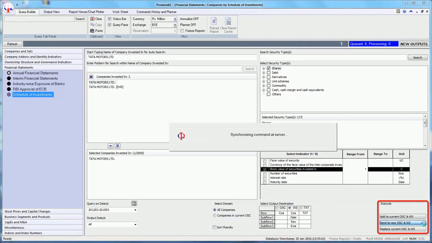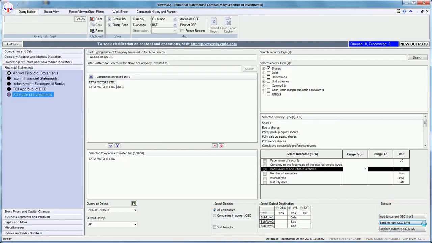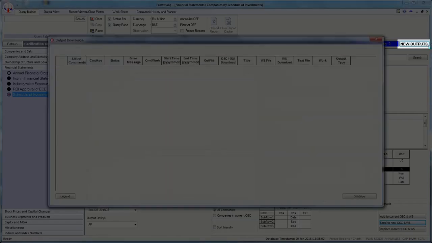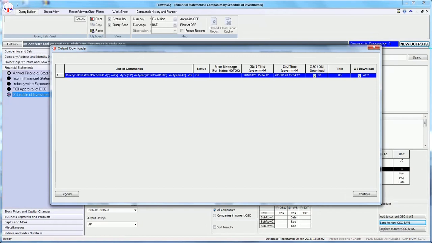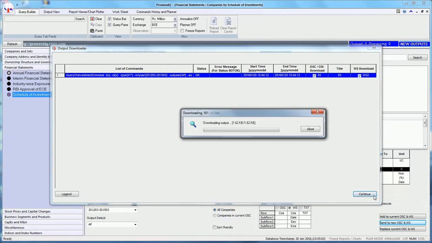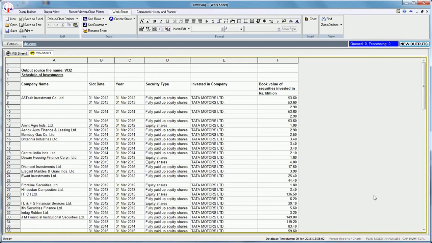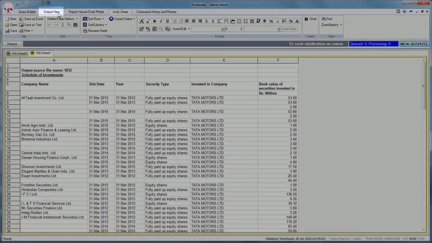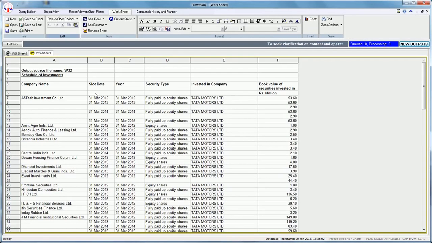After the query has been successfully executed, the New Outputs button will start blinking. Click on the New Outputs button. You will see that two outputs, OSC and WS, have been generated and are selected by default in the Output Downloader box. You can click on the Continue button to download both these outputs. The worksheet will display the qualifying companies along with their data of equity shares of Tata Motors Limited. You can click on the Output view to view the selected company which met the criteria given in the query trigger.